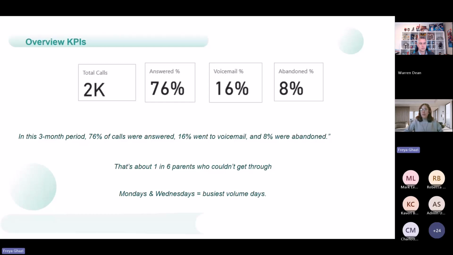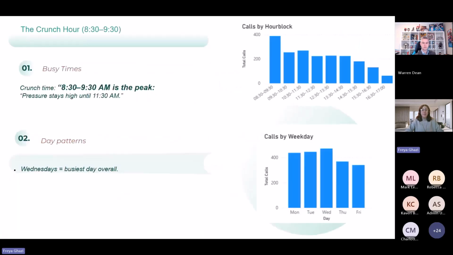60% went to the voicemail, and 8% abandoned. Abandoned or missed calls are when the parent or anyone calls and hangs up the phone. It shows that nearly one in six parents couldn't get through when they needed support. And we also found Monday and Wednesdays are the busiest days based on the data.